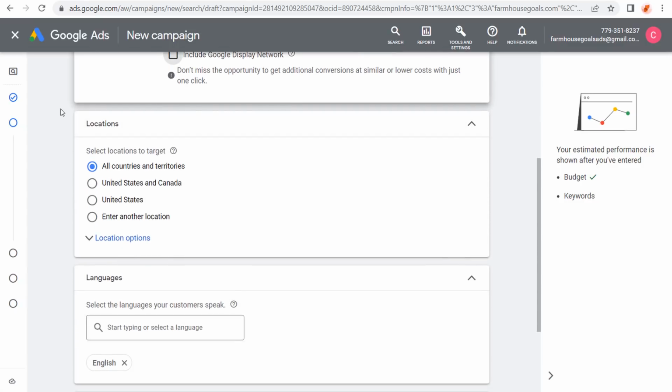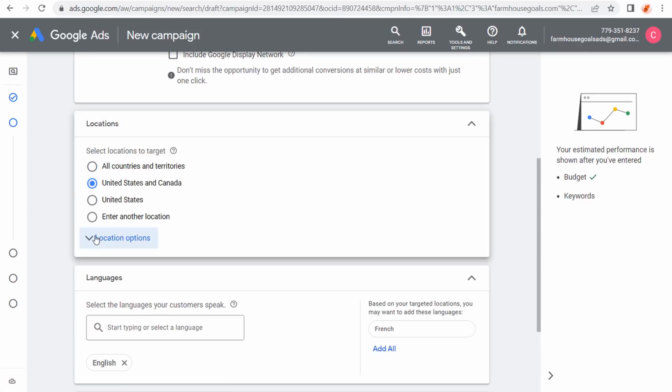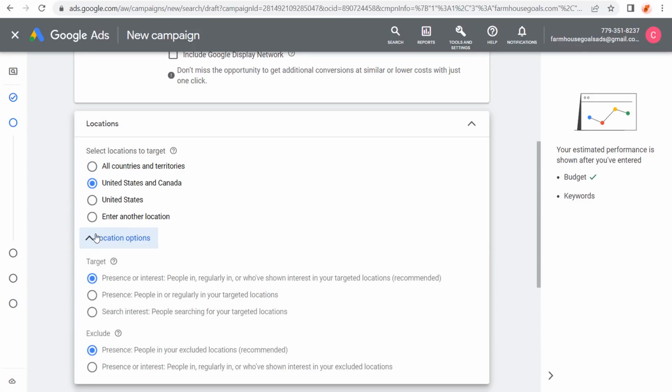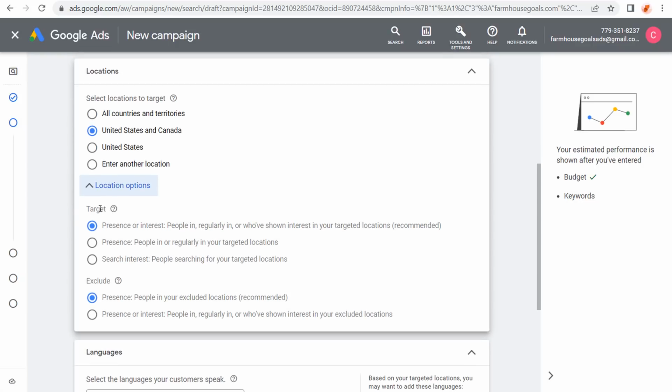So for locations, you want to target everywhere your customers are located. In my case, I ship products to the United States and Canada, so I'm going to choose United States and Canada. Then under location options, under target, I like to just choose presence, because it automatically opts you into presence or interest. That includes people in the location or people who have shown interest in your targeted locations. I want people in the location where I'm actually shipping products to. So for target, I like to choose presence here.